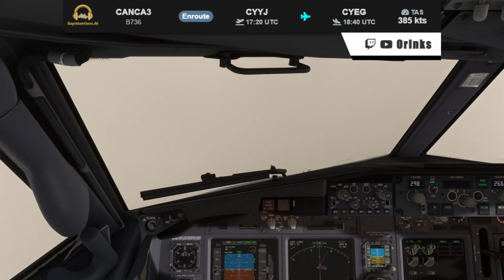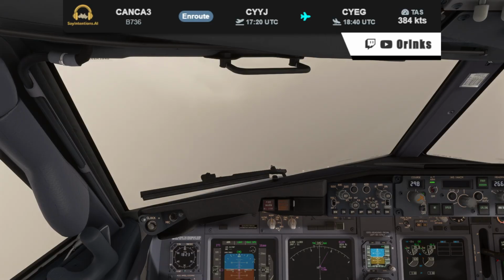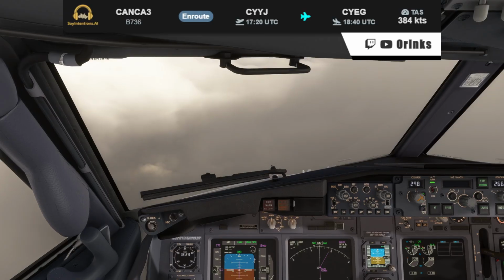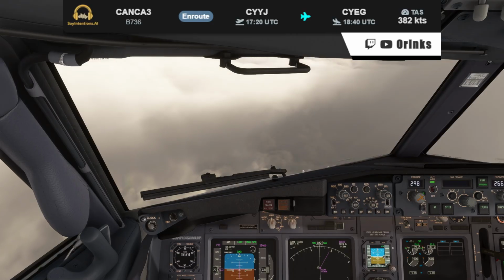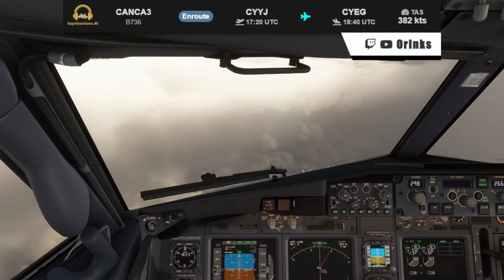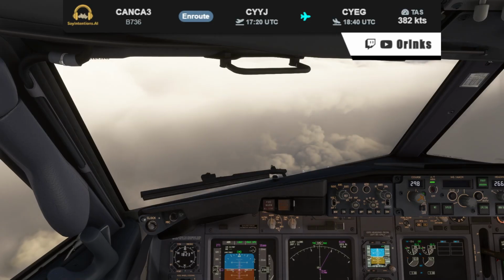Edmonton Center, Sierra Echo India Kilo Foxtrot 10,300 feet. Sierra Echo India Kilo Foxtrot, Edmonton Center, roger. Sierra Kilo Foxtrot, contact Edmonton Center on 132.85. 3085 for Sierra Kilo Foxtrot.